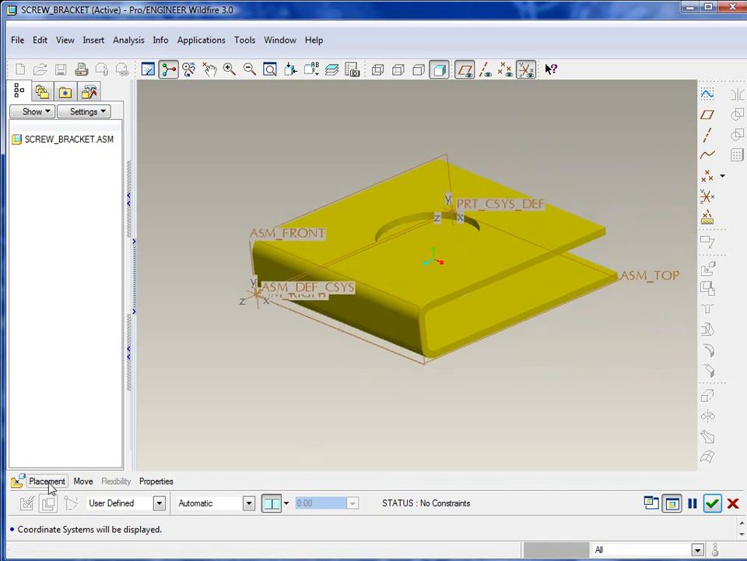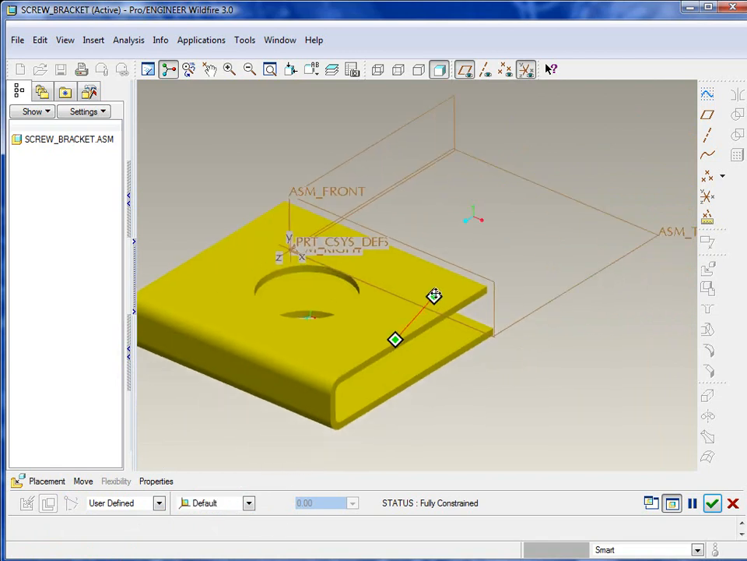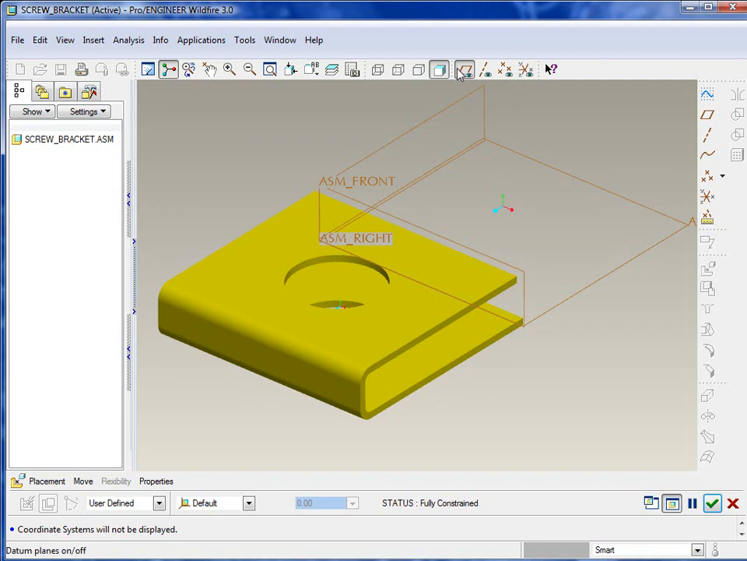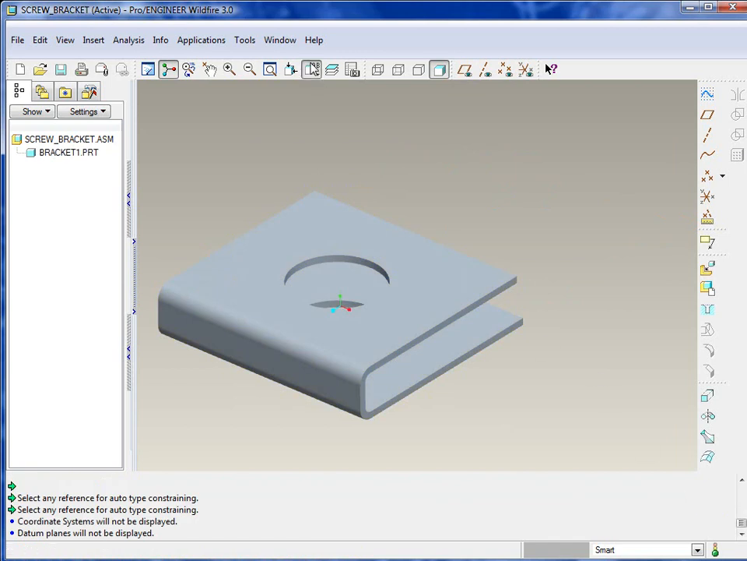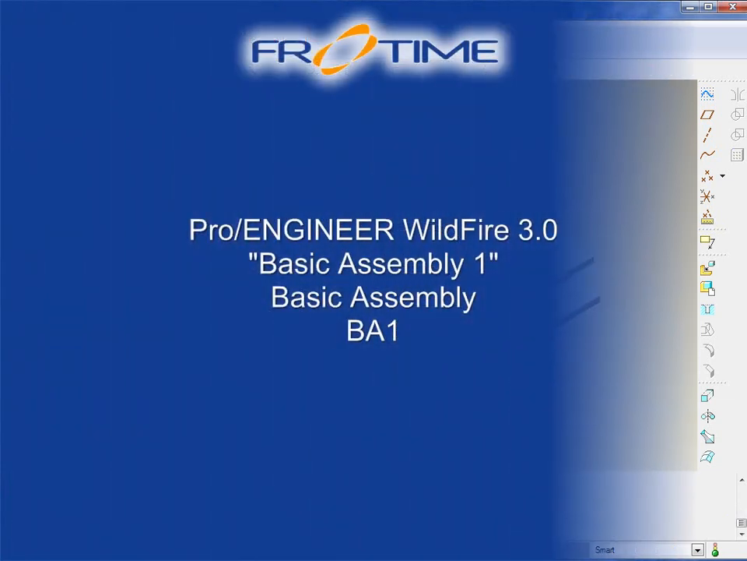But for this first part, we're just going to set up the placement constraints as default. So default's basically just going to drop this part within the default section of the assembly on the coordinate systems. We'll turn all that off, and down at the bottom you'll see status fully constrained. So hit the green check mark and we're done, and basically we have one component in this assembly. Obviously we're going to be putting in more components as we move on, but this will give you an idea kind of how we start that initial assembly.